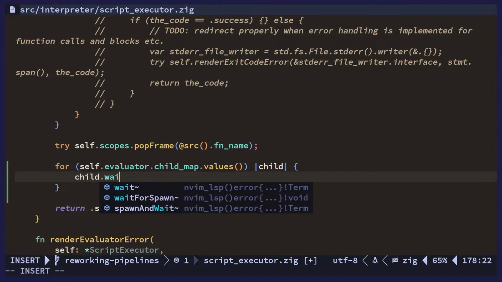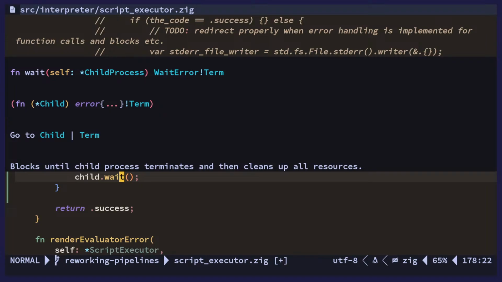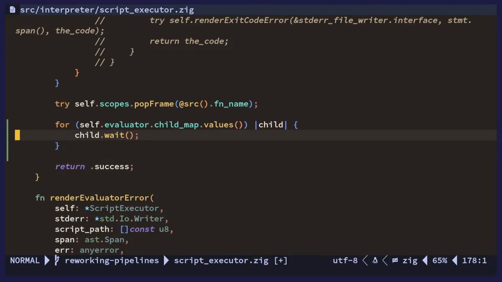and then we just do, is it wait or join? Wait. And we don't really care about the termination here. They are like async processes. How would you deal with the terminate signal? Unless you want to print something out, I guess. What's a wait error? Spawn error. Oh man, that's the thing as well. Like wait. Sometimes wait is actually starting the process.